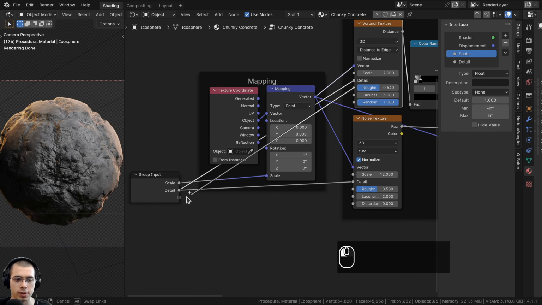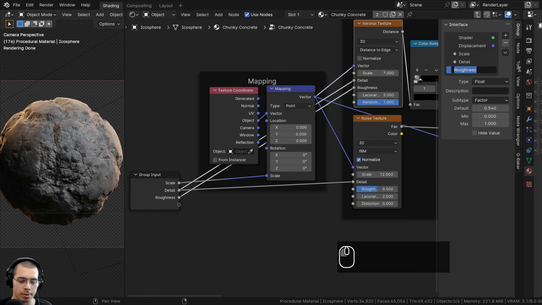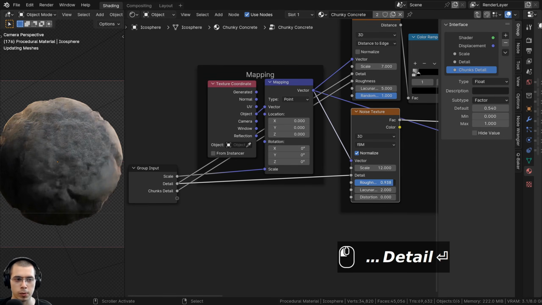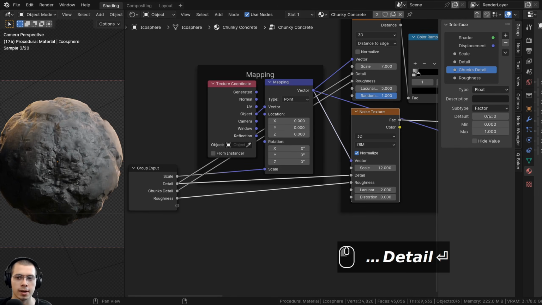So let's put the roughness into the extra socket, and then if I double click on this to rename it, I'll rename it to chunks detail. And then I also want to do the same thing for the noise. So the noise has a roughness value, which can make it look super detailed. So I'll put the roughness into the extra socket, double click on this to rename it, and I'll just rename it to noise detail.